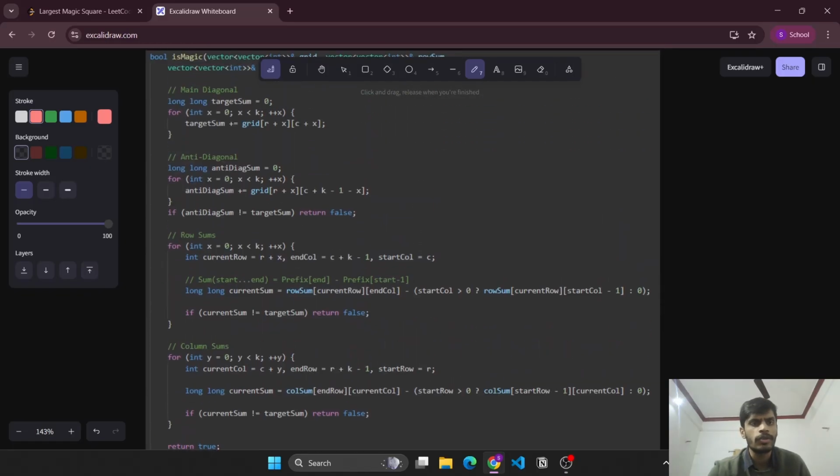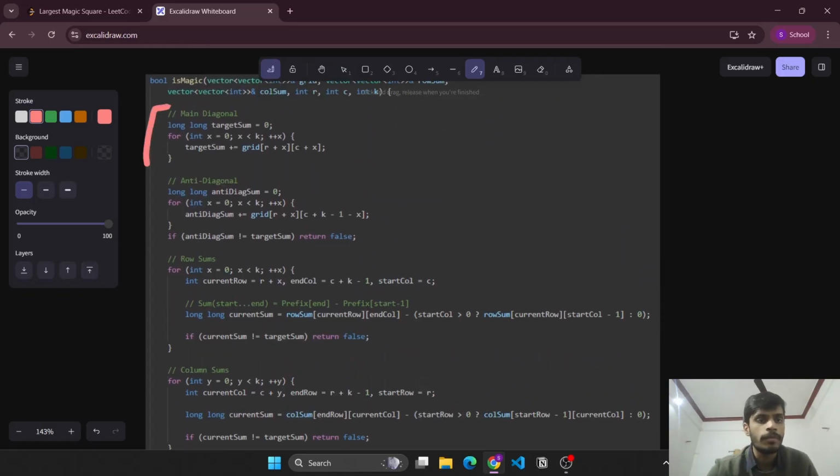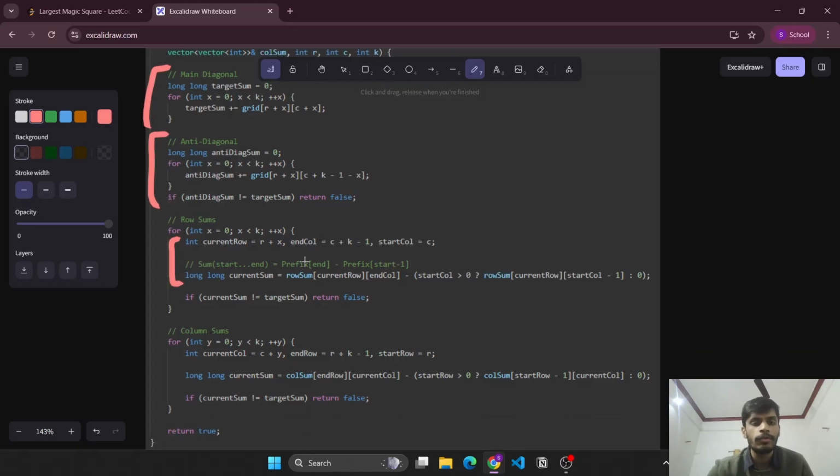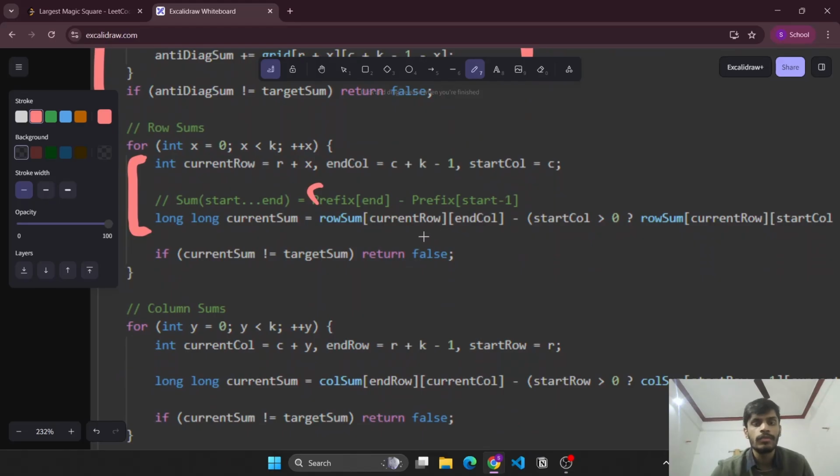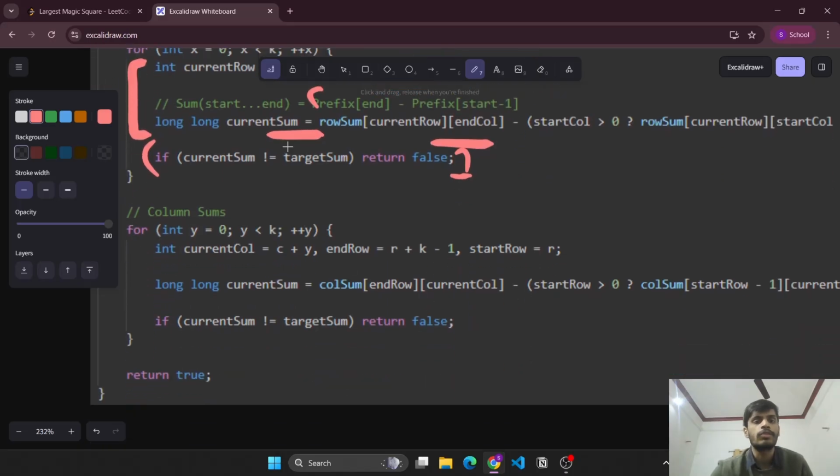In this magic function, the main diagonal and anti-diagonal sum part remains the same. Now we will optimize where we were using a loop to iterate through all the elements. We are able to use the prefix sum, so the sum from start to end is simply prefix of end minus prefix of start minus 1. So we'll be able to find the current sum, then check whether it is equal or not, and we'll find the column sum as well.